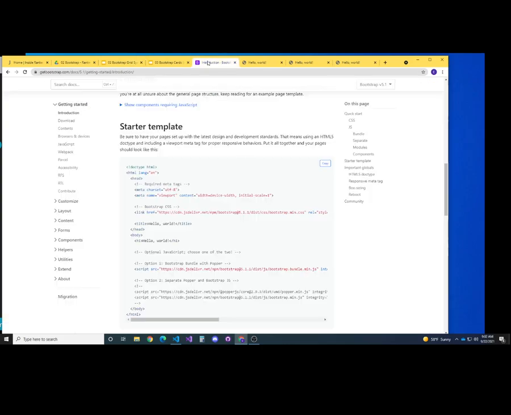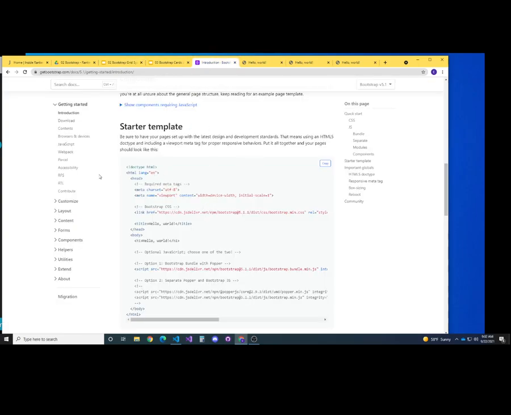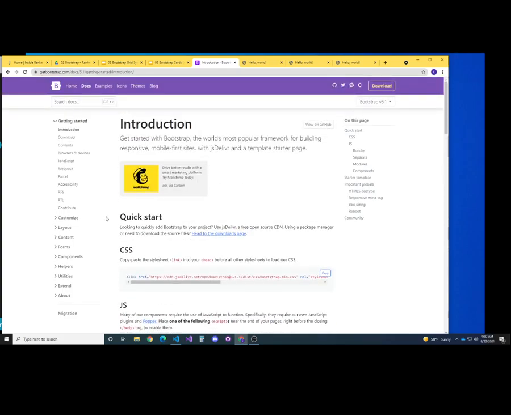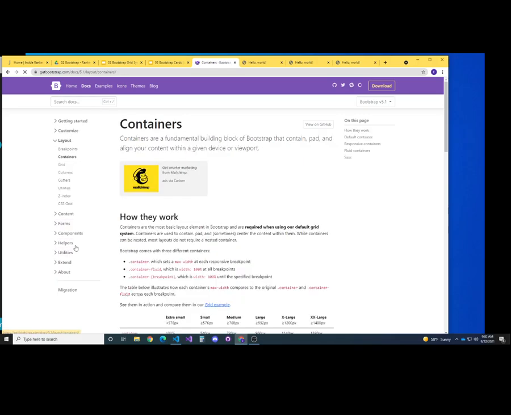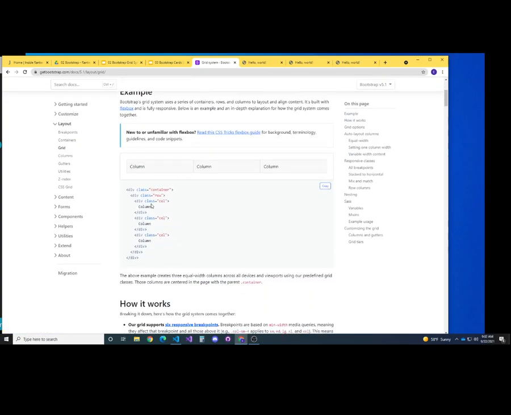All right, so that's what you need to know about the grid system. Let's see if there's anything else here on the docs that's worth pointing out. Let's go to layout, containers. We covered containers. Let's go to grid. I mentioned this yesterday, but if you leave the number off, it'll do the math for you and get them all into a single row. So this doesn't say col-4, but that's what it is.